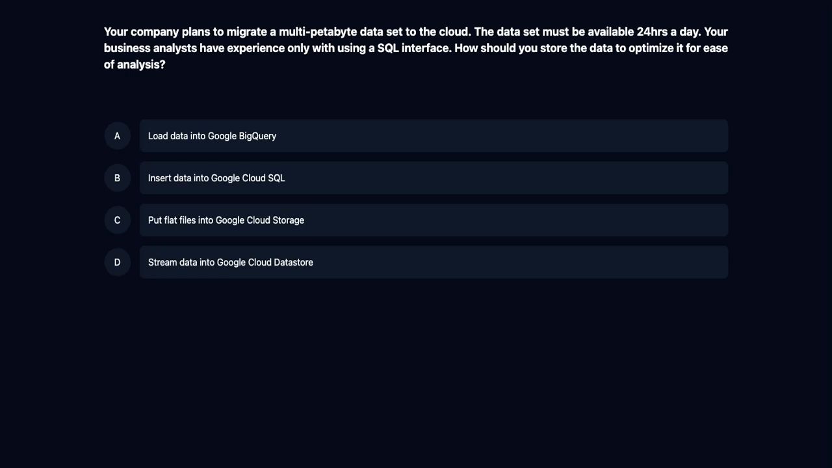Option A. Load data into Google BigQuery. Option B. Insert data into Google Cloud SQL. Option C. Put flat files into Google Cloud Storage. Option D. Stream data into Google Cloud Datastore.